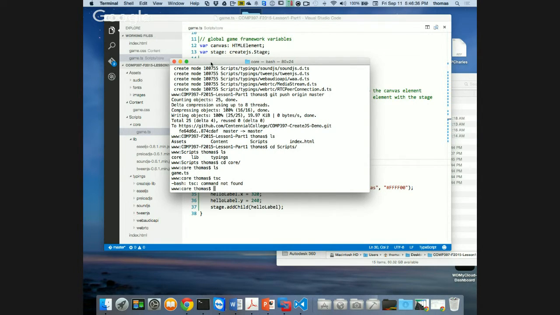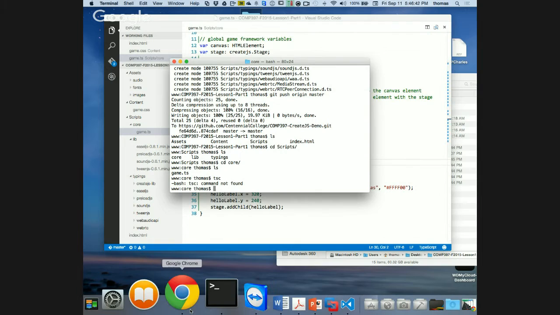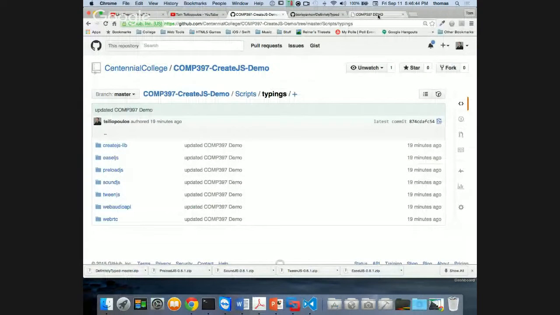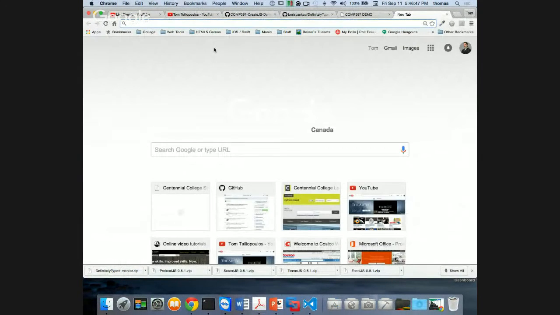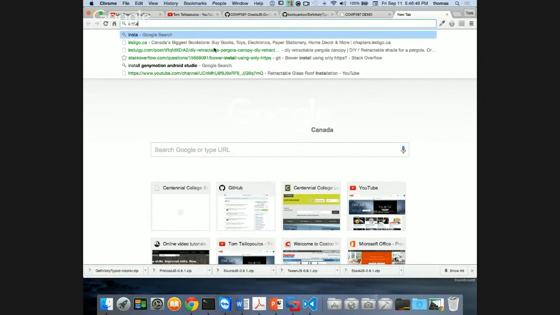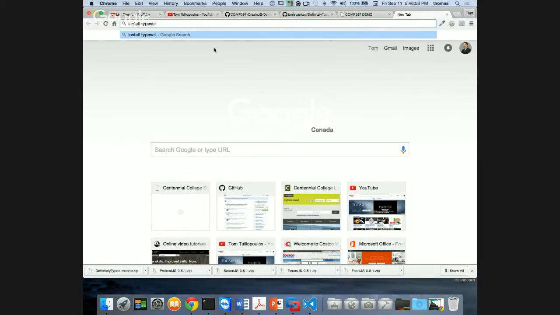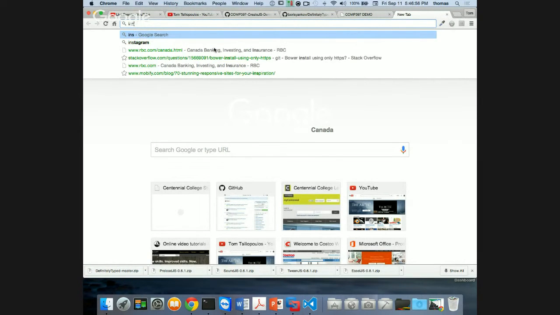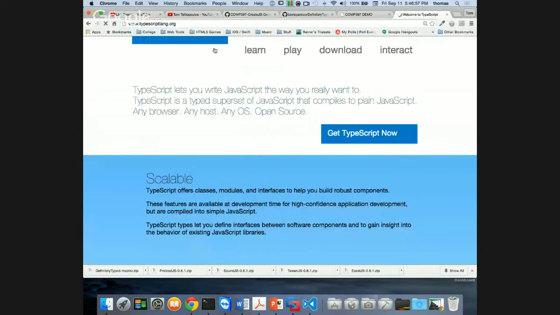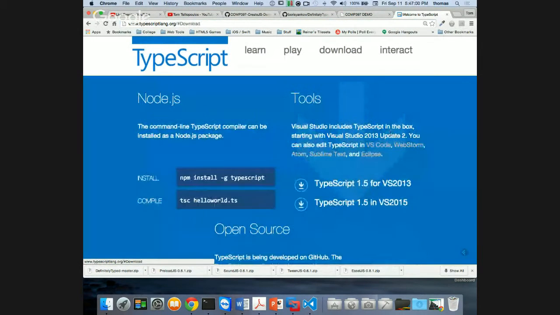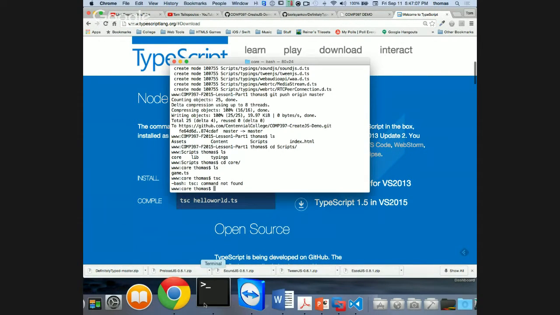What happened? Take forever? The website where the answer is has a crap server. No. Okay, so let's find it. I'll find it for you. Here we go. So install TypeScript, wonder if I can do it on the Mac. If I go to typescriptlang.org, and I bet you get TypeScript now, and I got to do it through npm -g TypeScript. Beautiful. Okay, so that's how I'll do it.